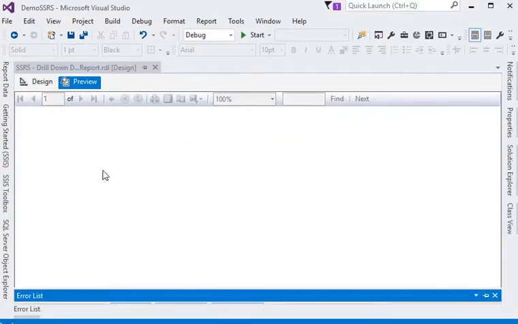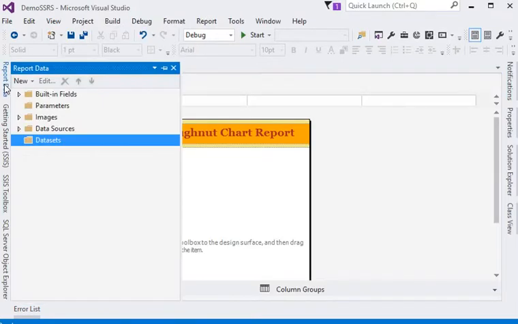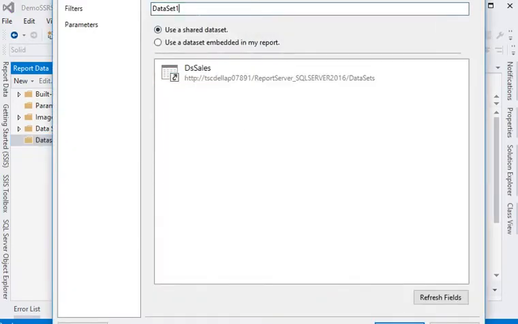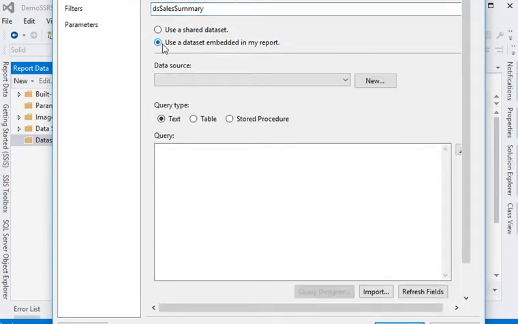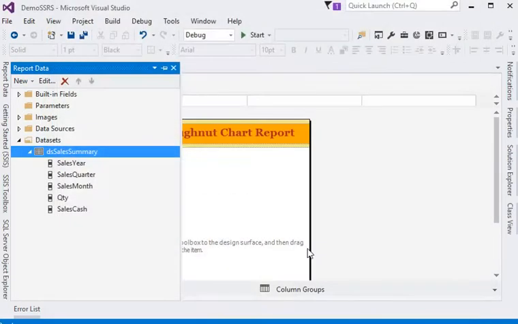Now you can see we already have a blank report, and the heading of this report is drill down doughnut chart report. First of all, in design mode we need to add a data set. Rename the data set as DS sales summary. We are using an embedded data set, that's why we are using an embedded data source, and just paste our query over here. Now click on the OK button. Now you can see we have the data set like this.